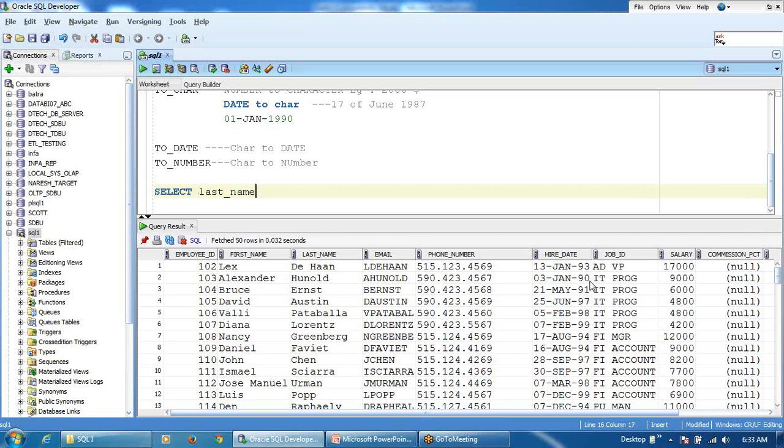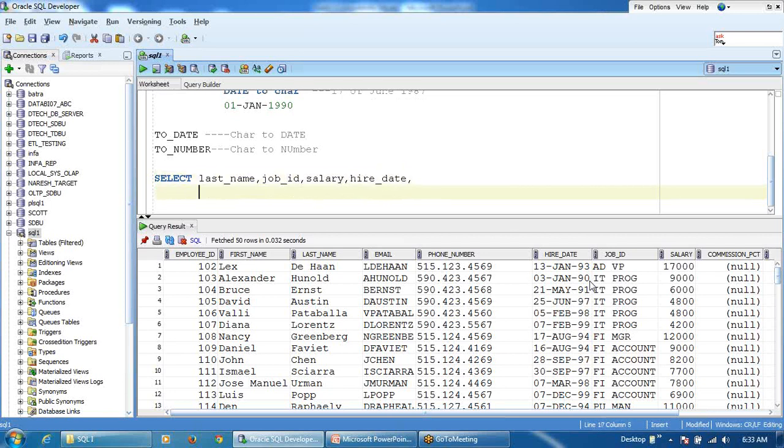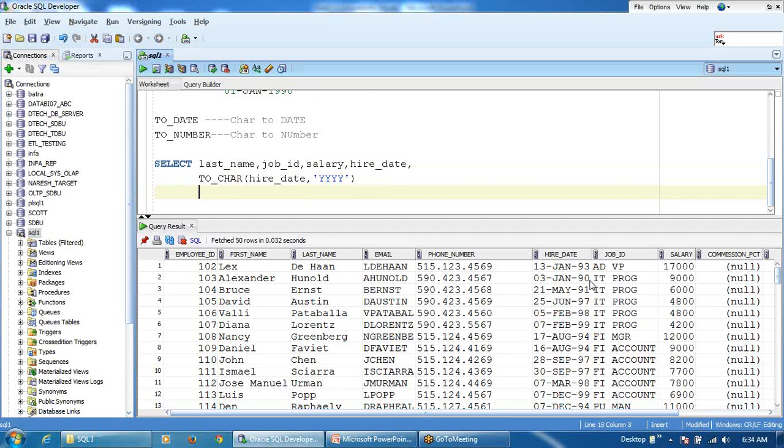If you want to retrieve the data, the last name, the job ID, and then the salary column, along with this I will get the year column. So if I use the hire date and I want to get the year from this, we use the toChar function. We have toChar of hire date, and let's say we have YYYY. So toChar of year. Let's first check that.